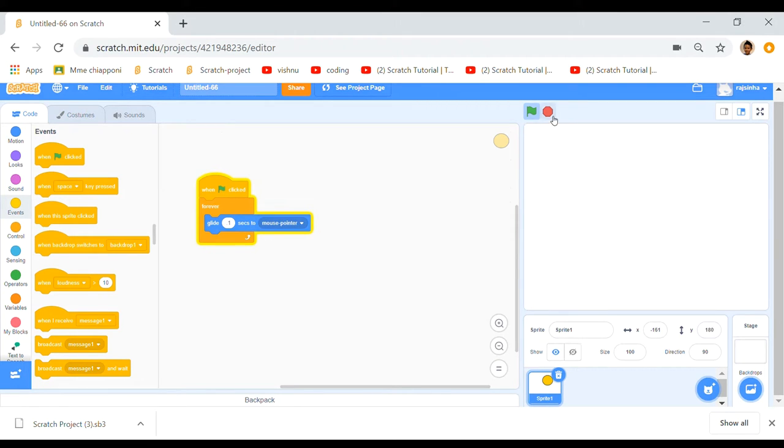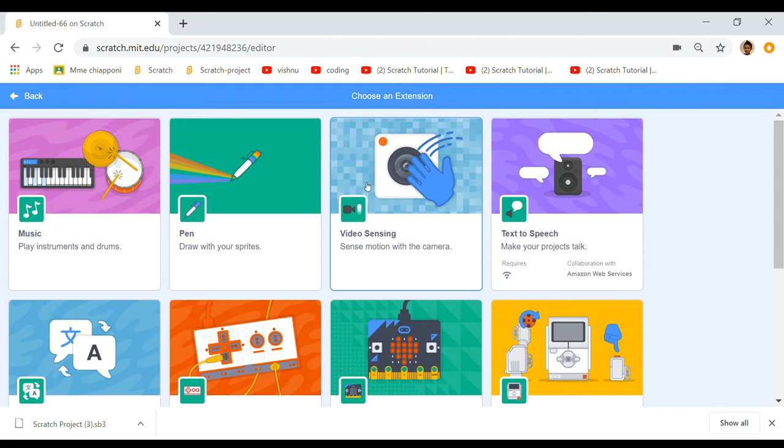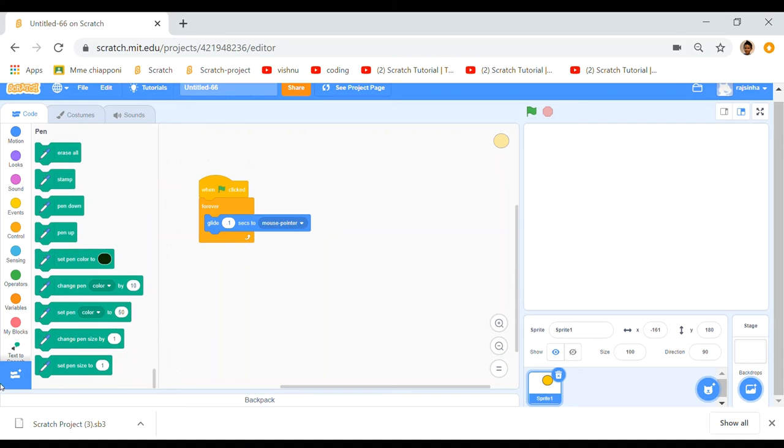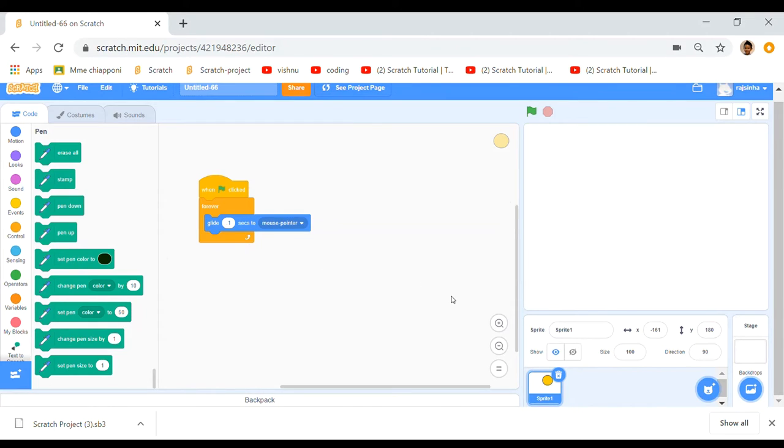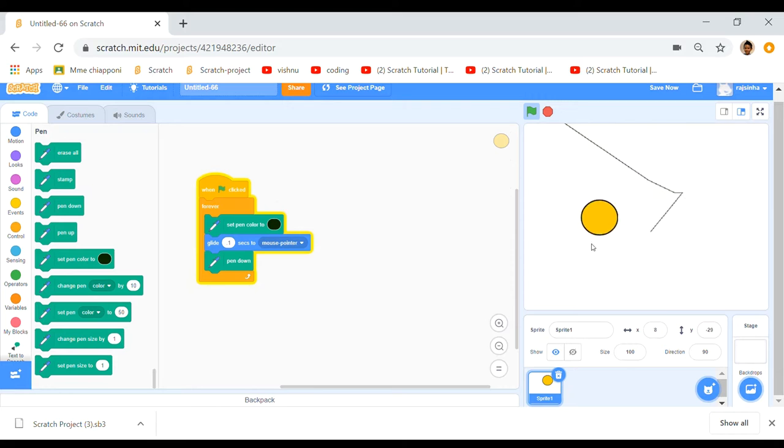And actually, I want him to do something very cool. So let's stop this, and if you click this button, there's a paper kind of thing and then a plus, and if you click it, there'll be video sensing, text to speech, and lots of different options, but we'll need pen, draw with your sprites. Now you can pick that, set color to pen, and then take pen down, so it'll actually write. Click the green flag.